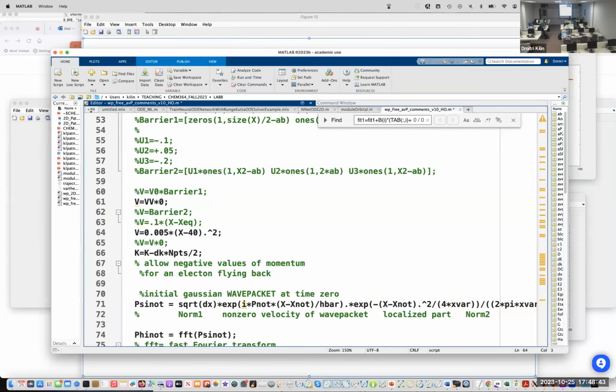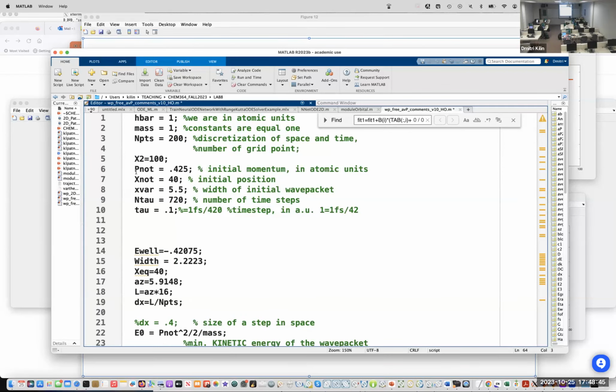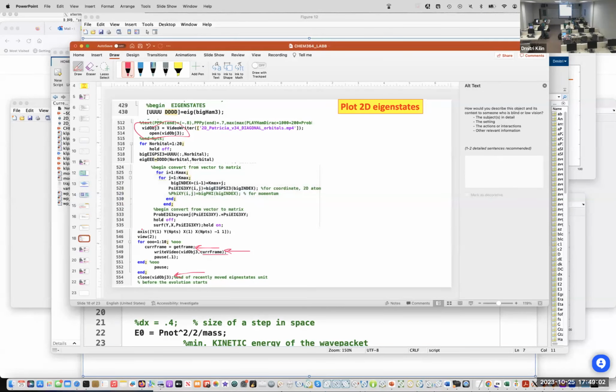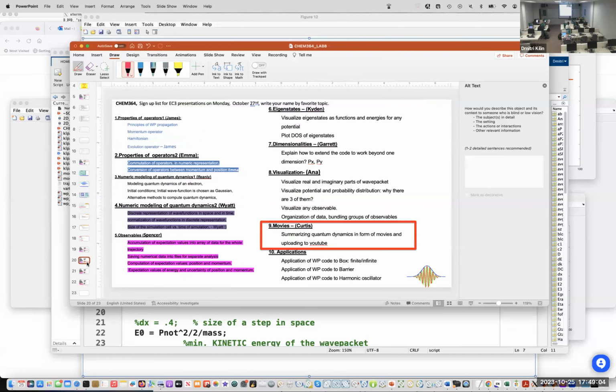What does different initial conditions mean? Basically, you change p naught and x naught, so that the initial wave function will have different momentum and different position. So you explore different initial conditions for a certain Hamiltonian, and do one of the things that are possible to fit within 4 or 5 minutes. Okay, any questions? Okay.